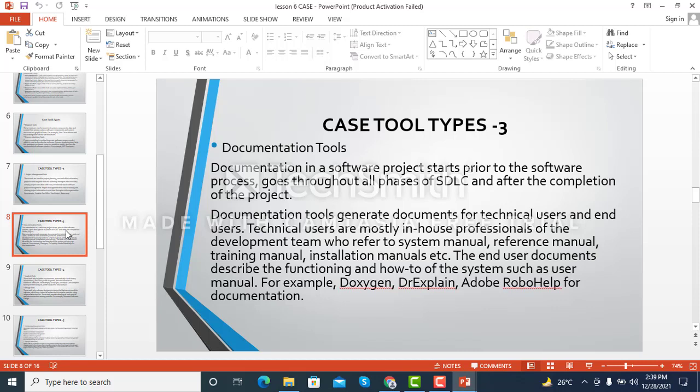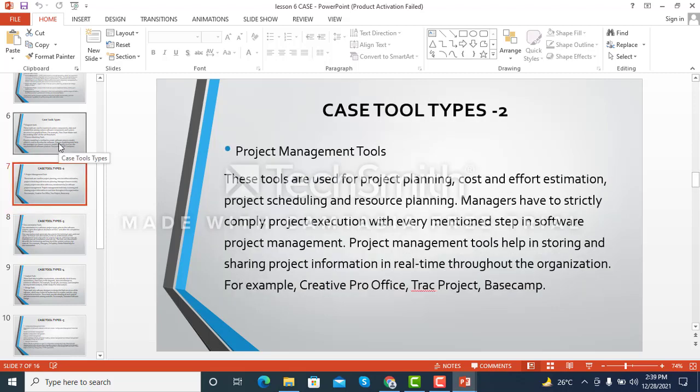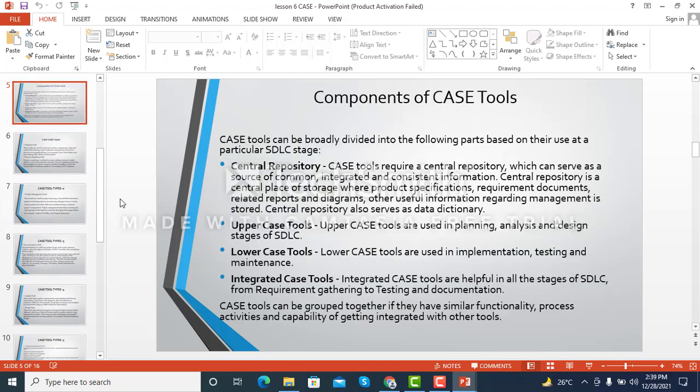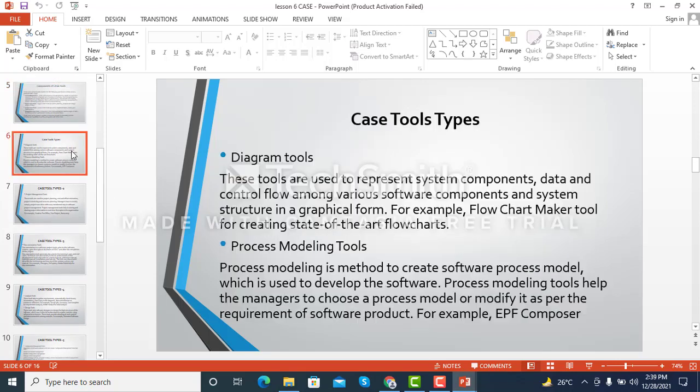Then the documentation tools. Now for each of these, if you look at it, there are examples of tools that you can use. Now let's look at it. For example, for diagram, you can use a flowchart maker. You can even use Microsoft Word, although it's quite challenging because Microsoft Word is not primarily designed for software design, but you can actually use it.